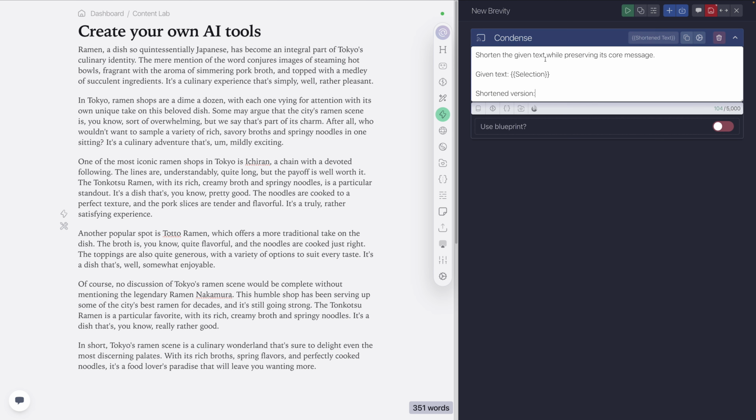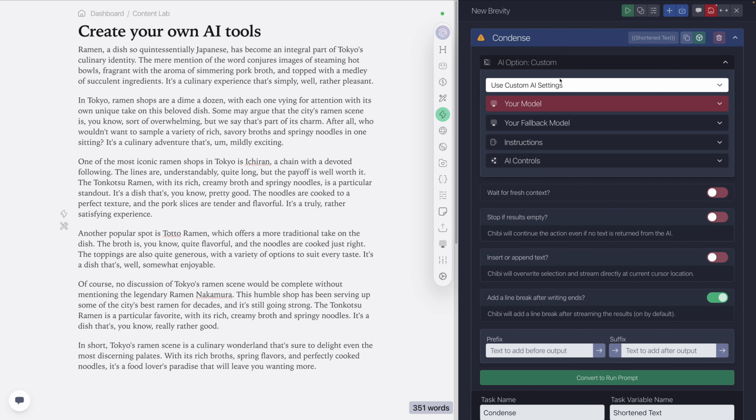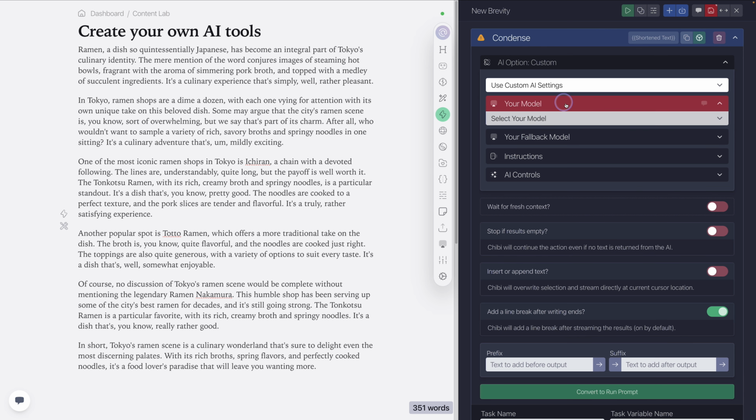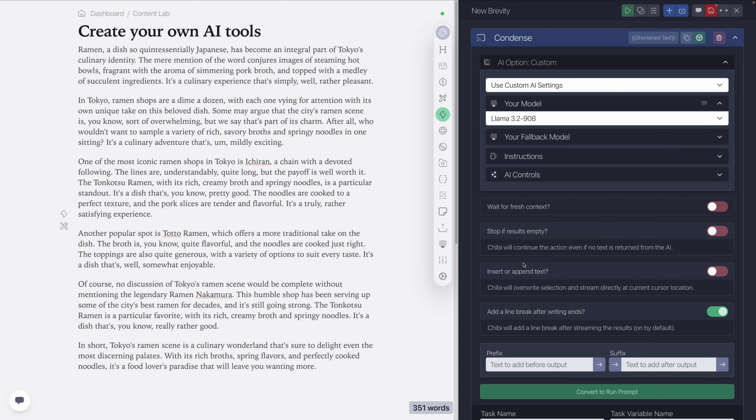Now this action is relatively simple, so it's only going to have really one step here. So we don't necessarily have to do it, but it's a good habit to get into. Back in settings, we're going to go into the AI settings here and we're going to choose custom. This lets us set up the AI on this particular task directly, and it gives us the ability to choose what AI model we're going to use. In this case, I'm going to use the Llama 3.2 90 billion.